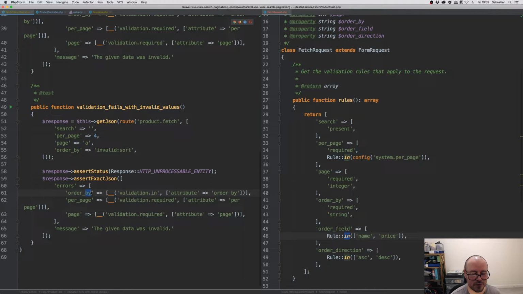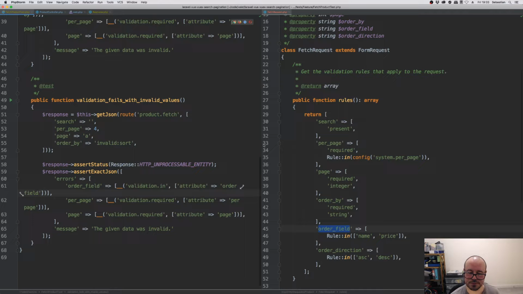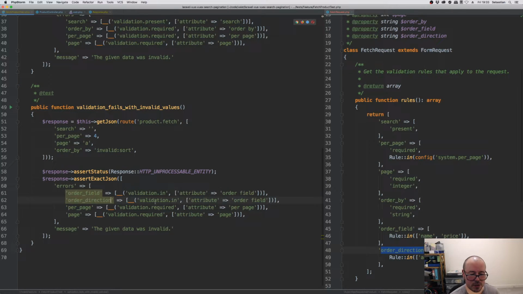Actually, order by isn't going to be here. It's going to be order field and order direction, because order by will be satisfied with this string because it is required, so we have a value and it does have a string. The order field and direction, however, is not going to work. So we're going to receive order field, and it's going to be in, and that's order field. And then we're going to have order direction, and I'm just going to duplicate this. Also in rule fails, so order direction.